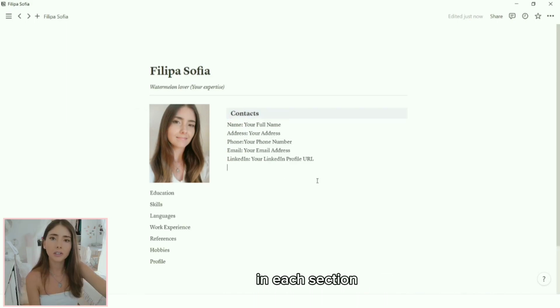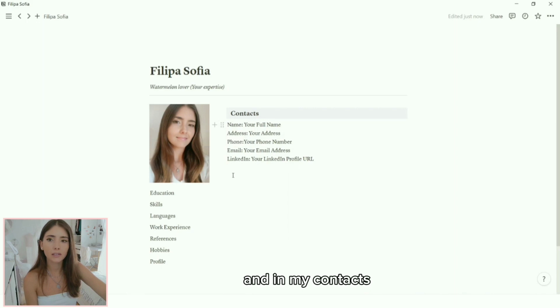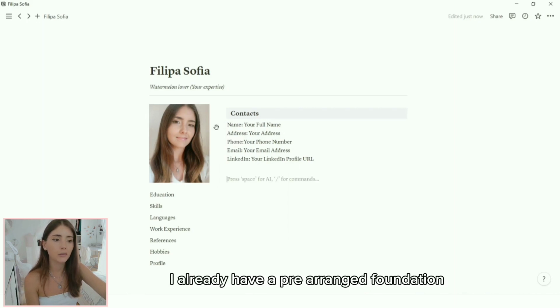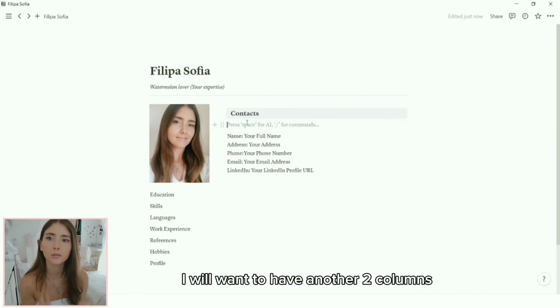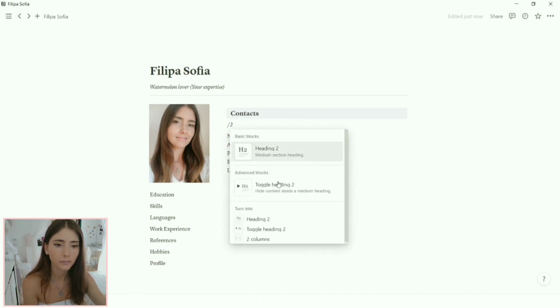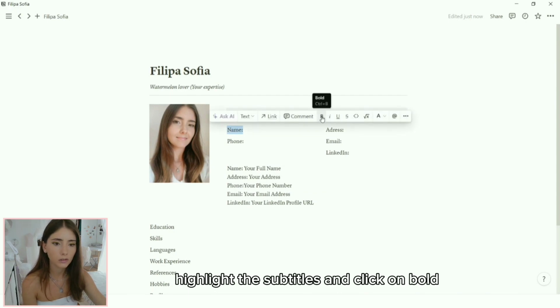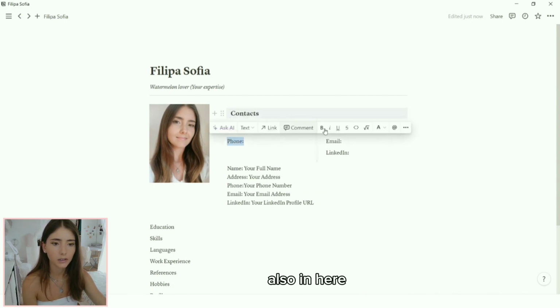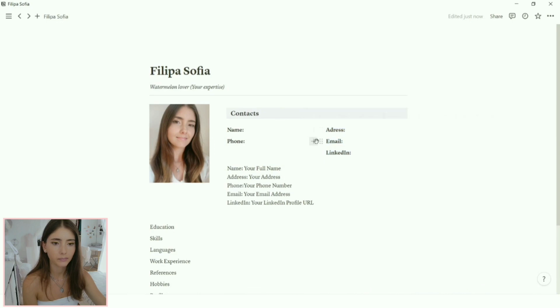In each section you also want to have some main topics, and in my contacts I already have a pre-arranged foundation for my sections. I will want to have another 2 columns inside my contacts section, so I'll again do slash two columns, highlight the subtitles and click on bold here, also in here, or I can just highlight all I want to bold and bold it.